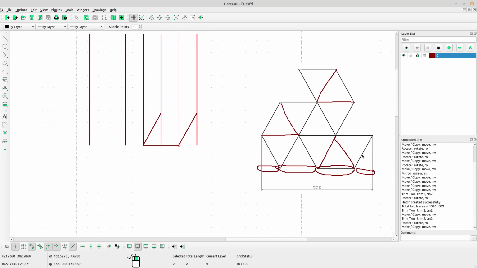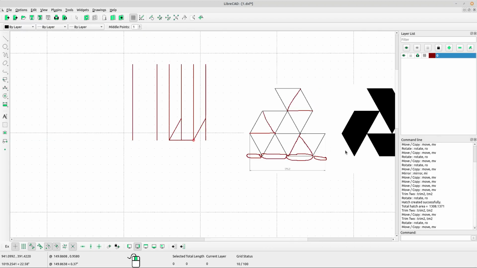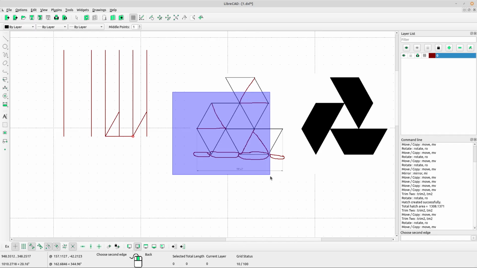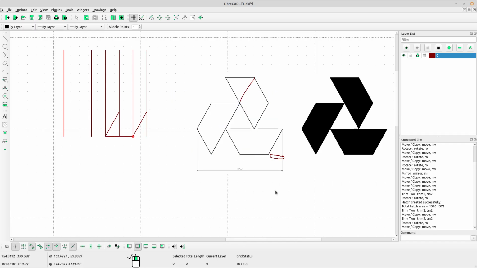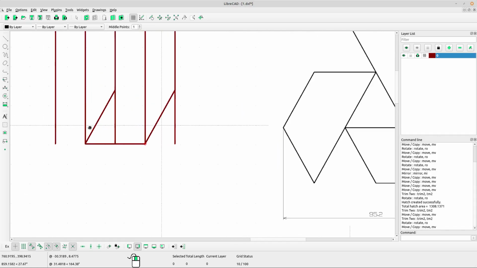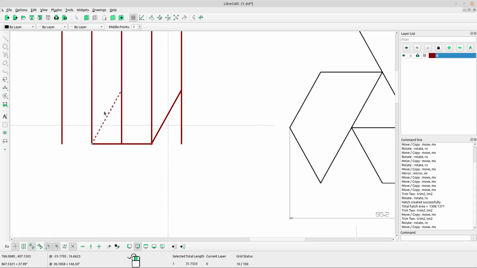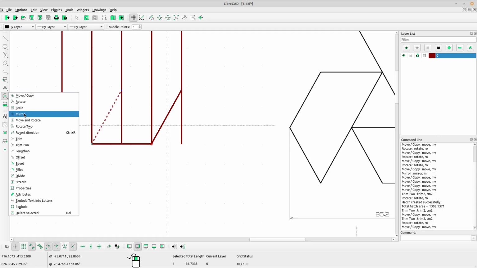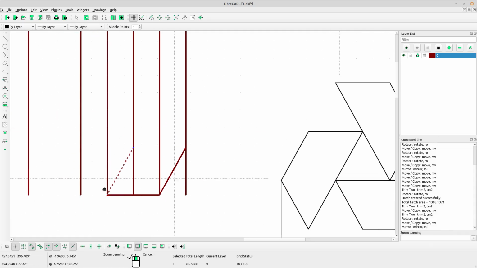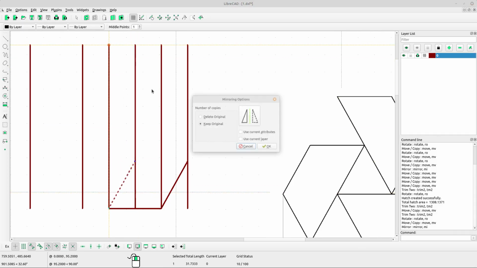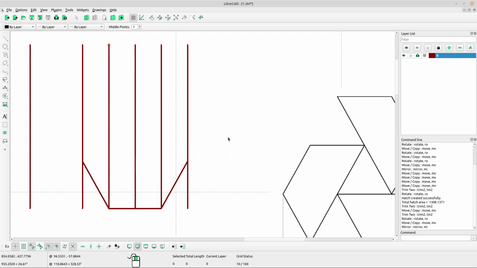Okay, I need to delete the lines. Okay, next select this line. I want to mirror the line. Select mirror, left click for the first point of mirror line and left click for the second point of mirror line. Select delete original, click OK.